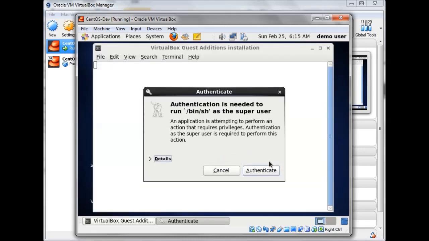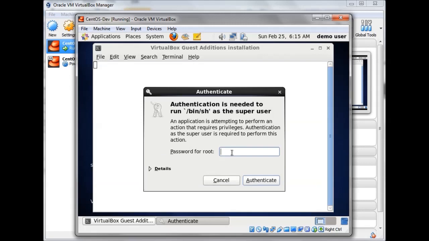It's prompting me for the root password. If you are not familiar with Linux, just remember that in Linux root is the admin account, so I have to give it the password here. If you are using Windows, you will need your admin credentials if your user account does not have admin privileges. Authenticate.